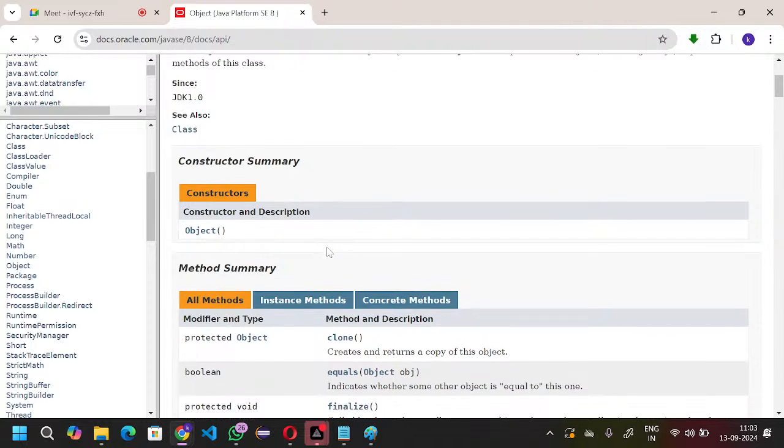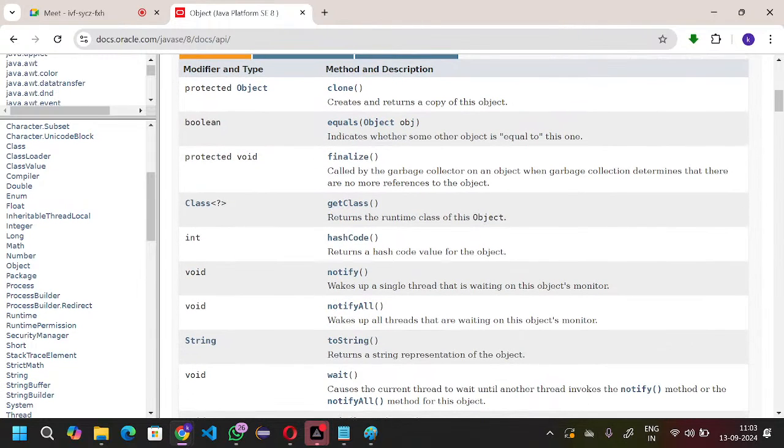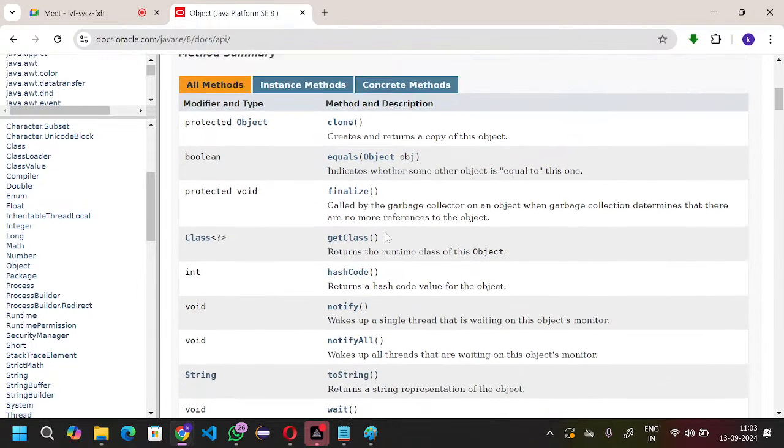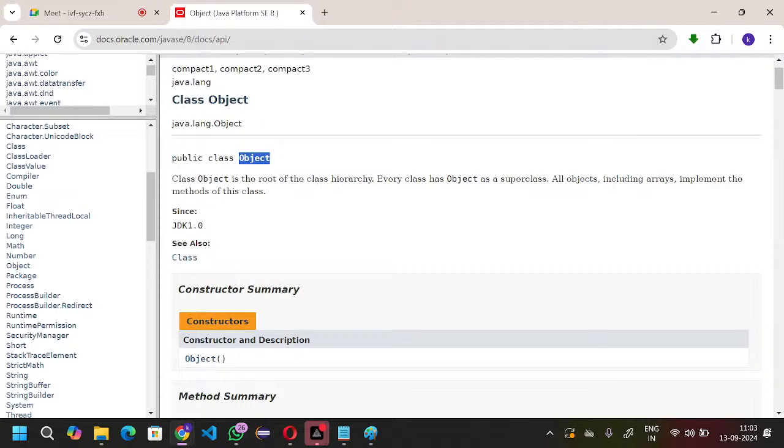So for any class, if you are writing any program in real time or at the time of practicing, these methods you can use directly. Why? Because for every class, Object is the parent class, right? So the parent properties you can use whenever you want, you can directly reuse.